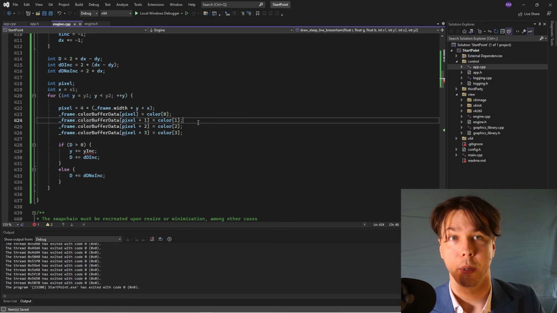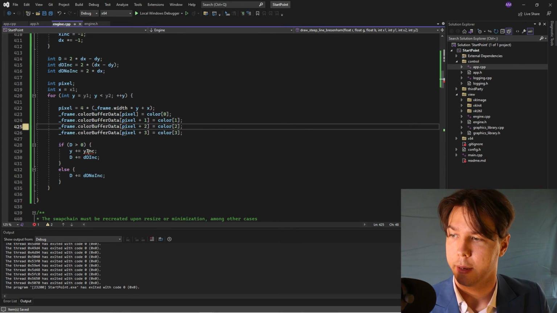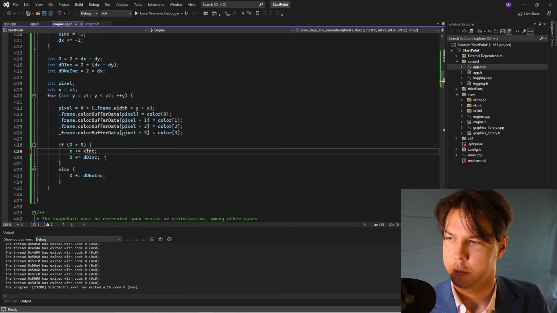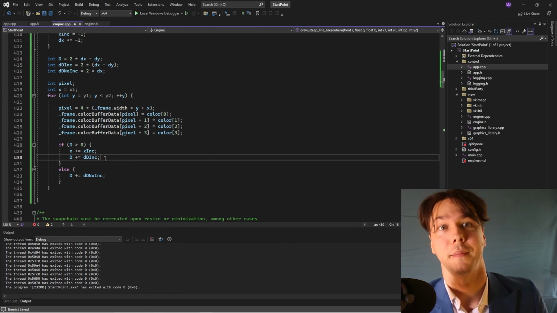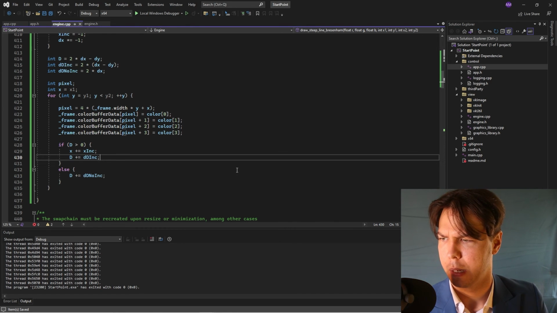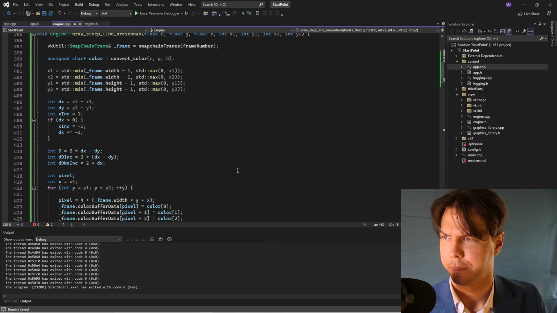So again, we plot the first pixel, and then based on our decision parameter, we change x, or we don't. And that's it. We're just flipping the role of dy and dx. Okay, so let's go ahead and call this.